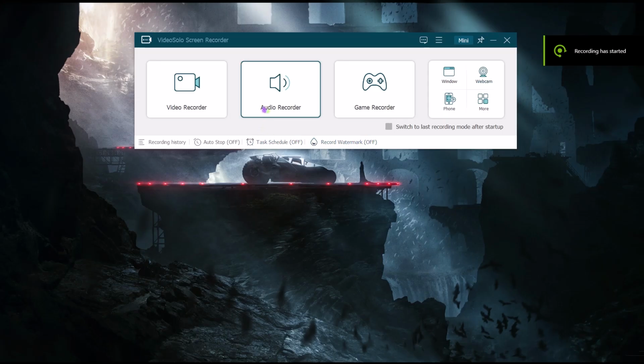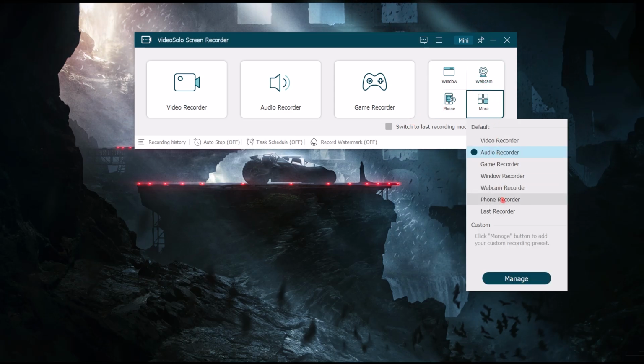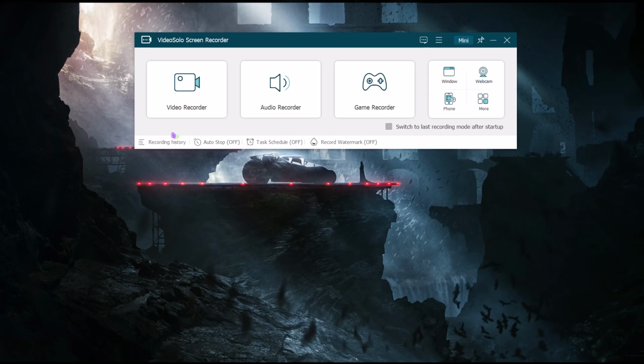After install, it should look like this. The user interface looks good. Right here you can see the main features: video recorder, game recorder, audio recorder. You can also record your webcam, and it also has a phone recorder.